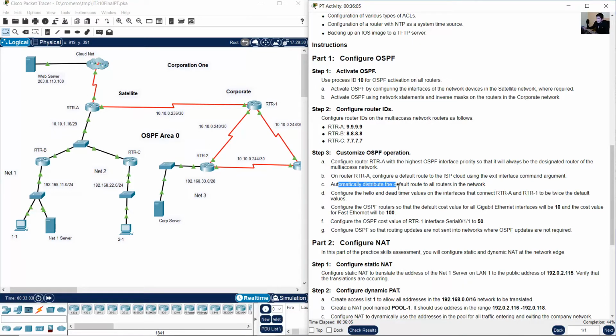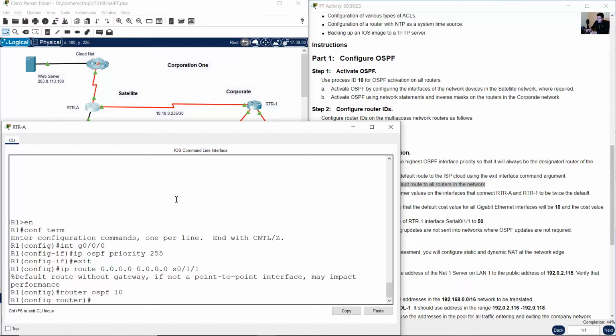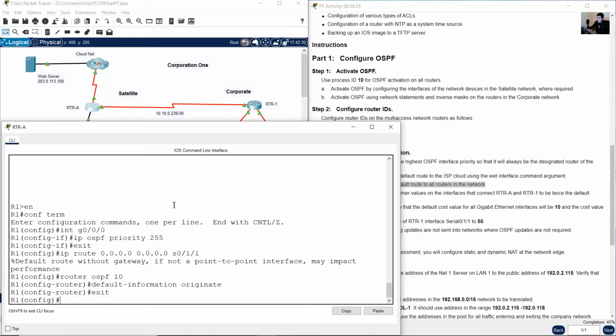Automatically distribute the default route to all routers in the network. So advertise or redistribute this default static route on router A to the other routers on the network. router ospf 10, default-information originate. Enter, exit. Very good.